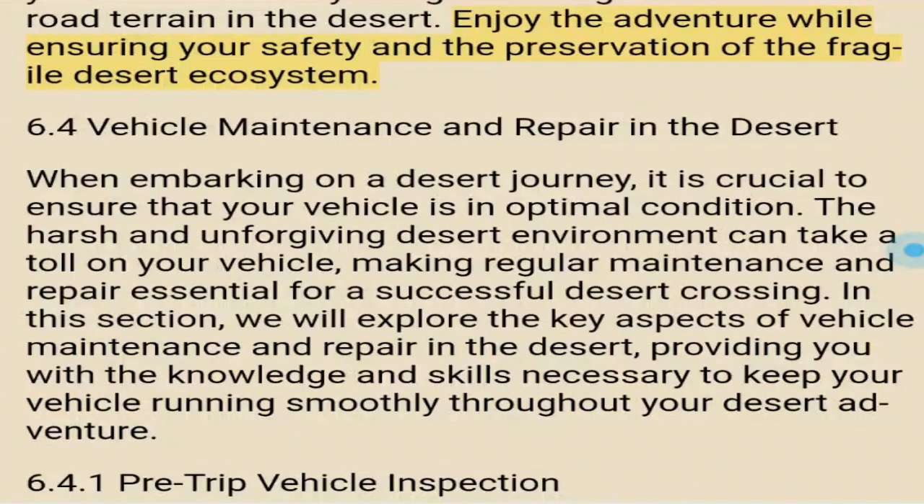Enjoy the adventure while ensuring your safety and the preservation of the fragile desert ecosystem. 6.4 Vehicle maintenance and repair in the desert.